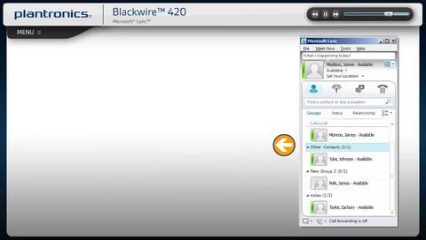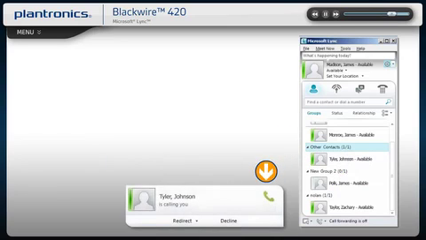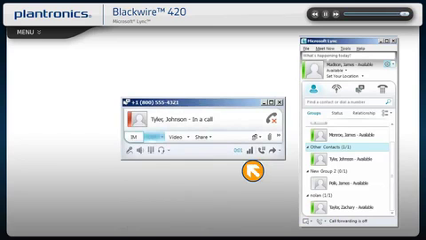Answering incoming calls is easy. A call notification will appear on your PC screen. Use the controls on your headset or click the notification to answer the call.